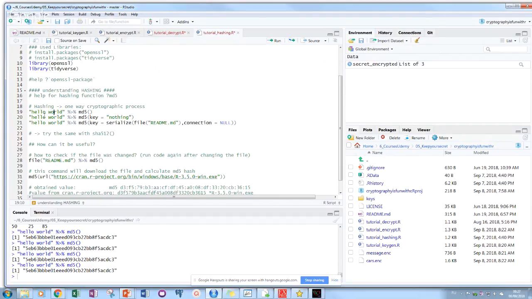I need to remember. Okay. So it looks like the same, right? But if I execute it, it's completely different. So it's a kind of way to check identity, right?